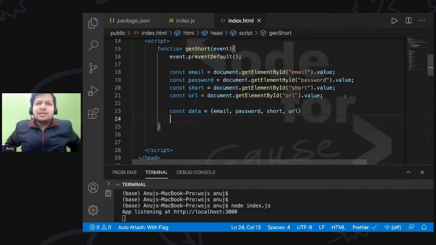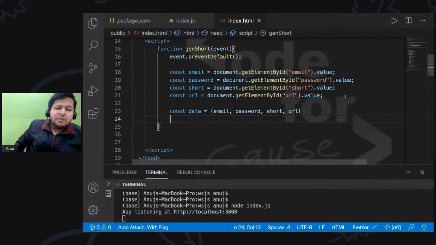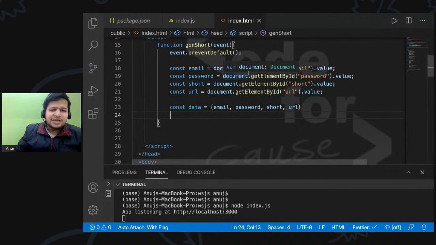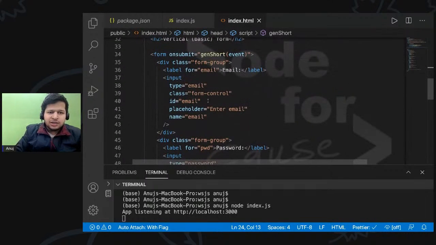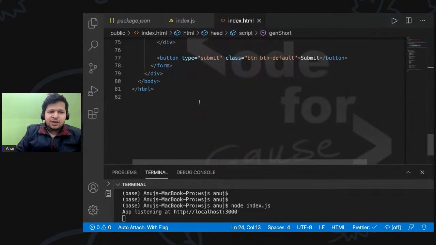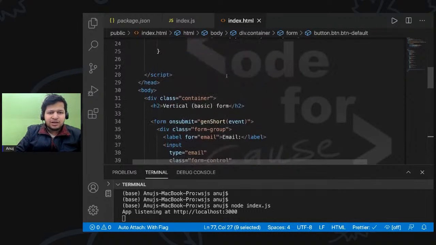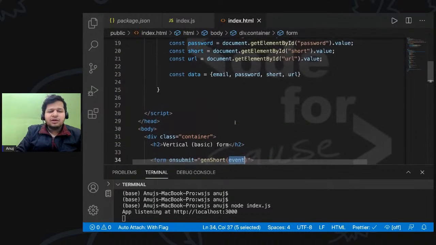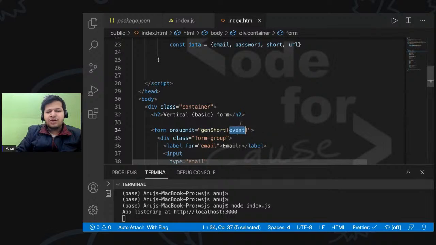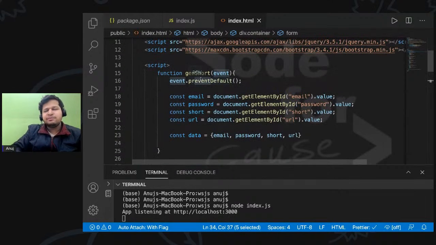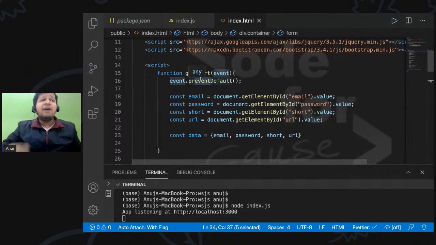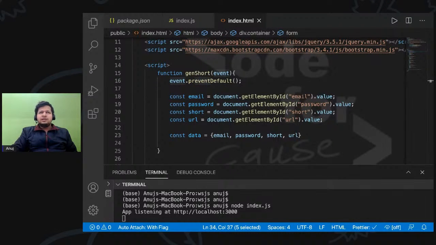Okay, so this is the thing. What we are simply doing is saying that when you click on this form, when you click submit, then because this button type is submit, it will generate an event, and that event is the onsubmit event. And on this onsubmit event, we want to call this function genShort, and we want to pass the event. Because this is by default the onsubmit event, it has some initial nature, the things that it generally does.